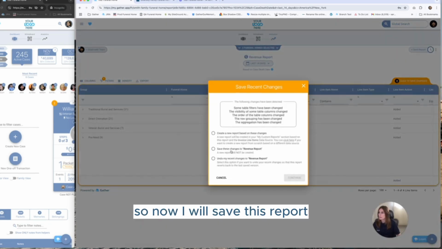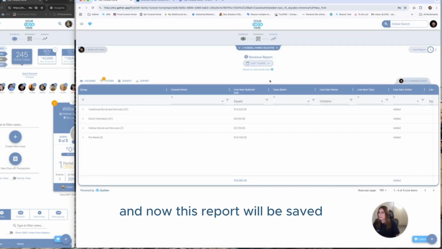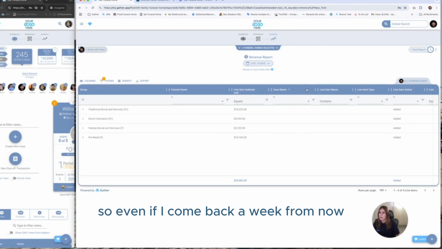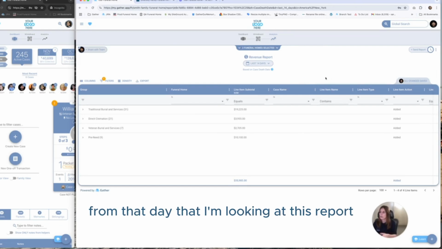So now I will save this report, and now this report will be saved for me to come back to at any point. Whenever I come back to this report, it'll always include the last 14 days. So even if I come back a week from now, it'll include the last 14 days from that day that I'm looking at this report.